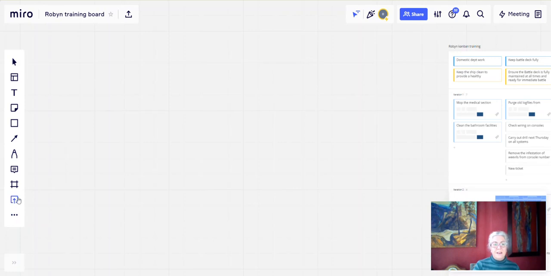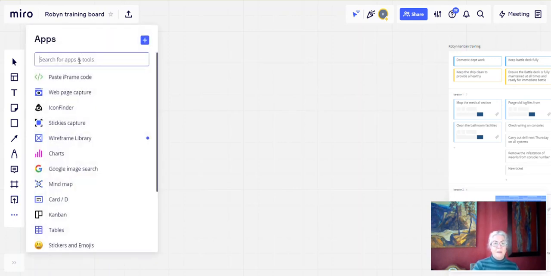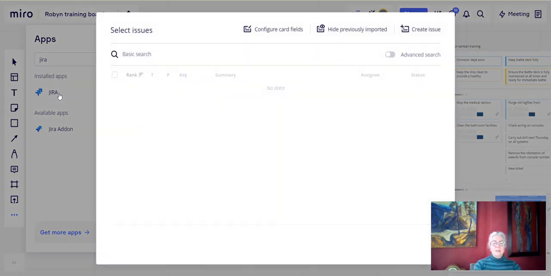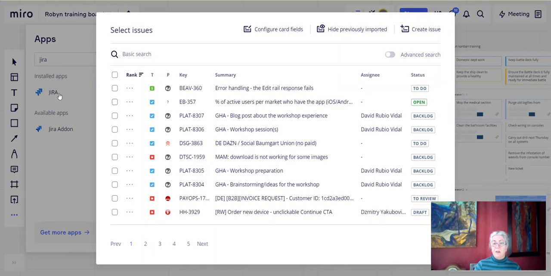See the menu down the left-hand column here. You click on the 3 dots at the bottom. Go up here, search for apps and tools, and you search for Jira. And you don't want the Jira add-on, you want Jira, this one. Now, doing this assumes that you already have your Jira integration set up into Miro. If you haven't got that integration set up, this isn't going to work. You need to go and put your Jira integration into Miro first. So that's assuming that you already have that.